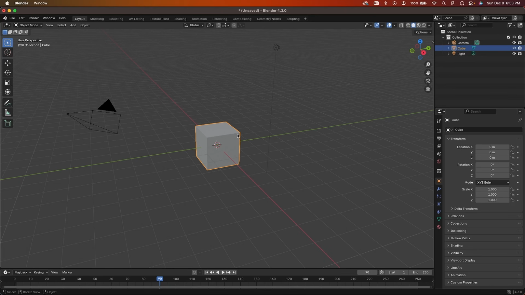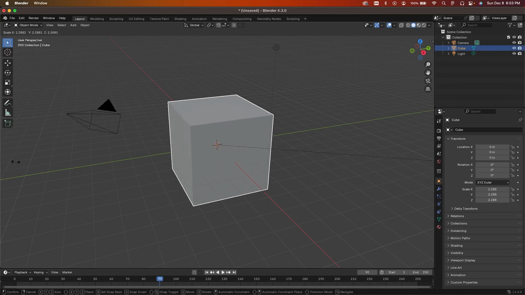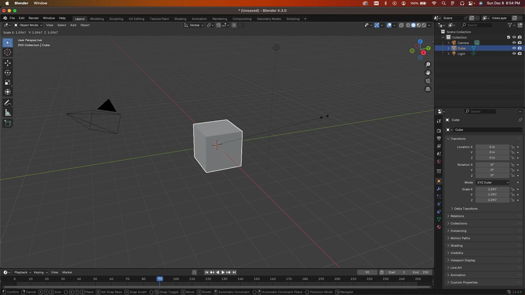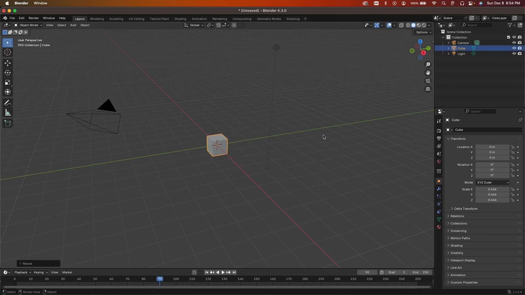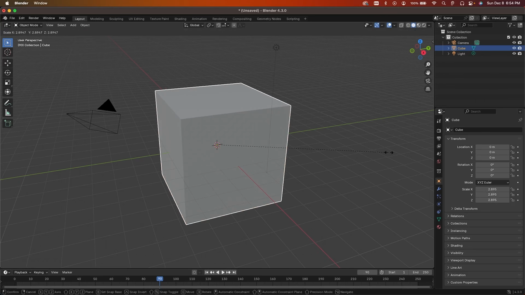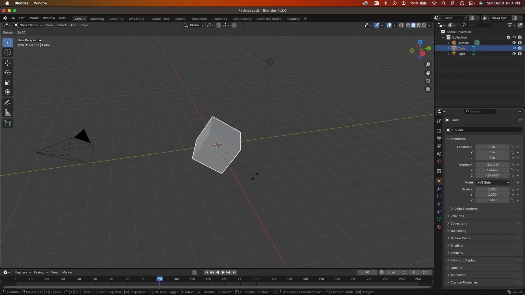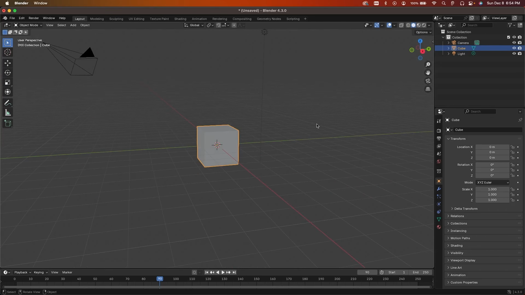So the next thing I'm going to show you is the S command. S lets you scale selections up and down. Now left click and right click do the same thing here. When you left click, it will confirm, and when you right click, it will cancel. Next is R, same thing. Left click to confirm and right click to cancel the operation.